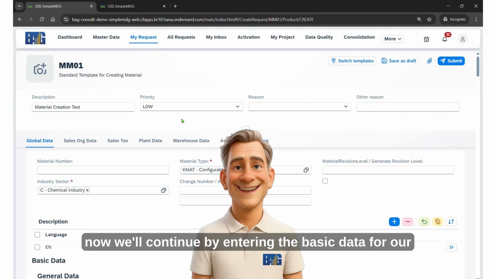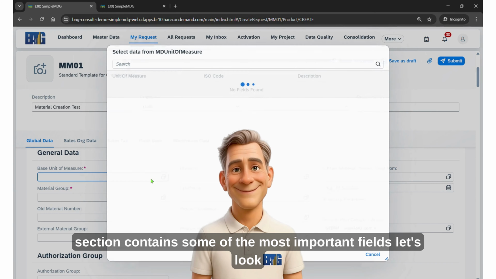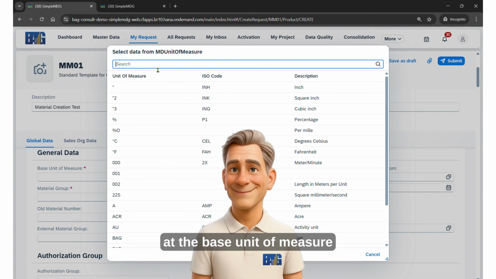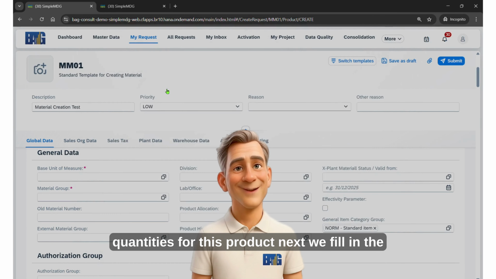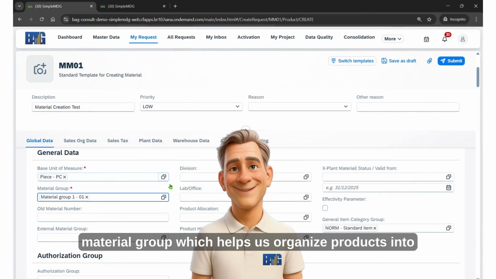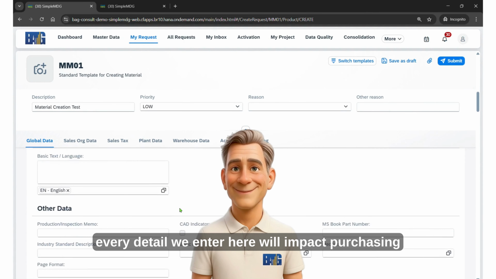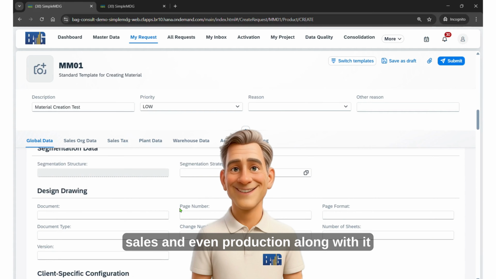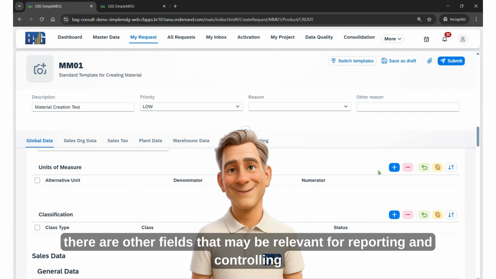Now we'll continue by entering the basic data for our product. This section contains some of the most important fields. Let's look at the base unit of measure. This field defines how the system will manage quantities for this product. Next, we fill in the material group, which helps us organize products into categories. Every detail we enter here will impact purchasing, sales, and even production. Along with it, there are other fields that may be relevant for reporting and controlling purposes.